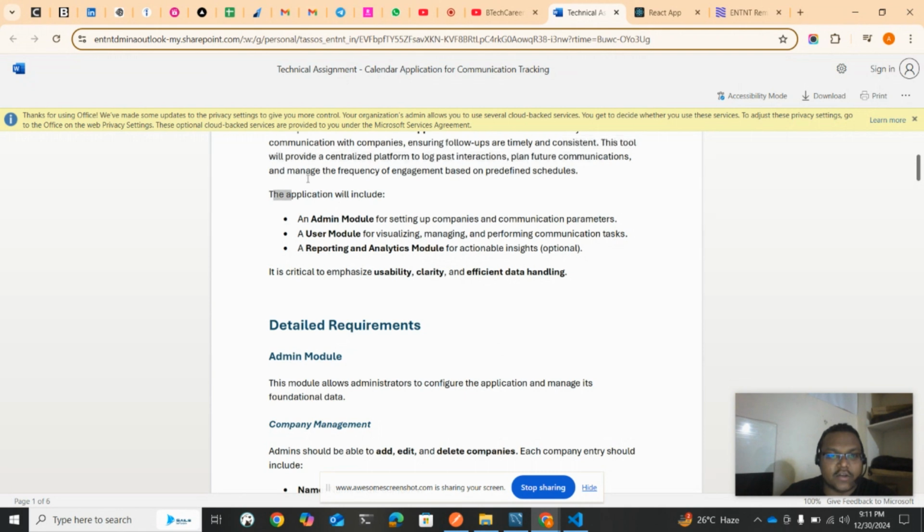The application will include an admin module for setting up companies and communication parameters, a user module for visualizing, managing, and performing communication tasks, and a reporting and analysis module for actionable insights, which is optional. In case you want to add the data interaction, just go ahead and do that. It will add a few more points to your profile. We have done everything, don't worry.